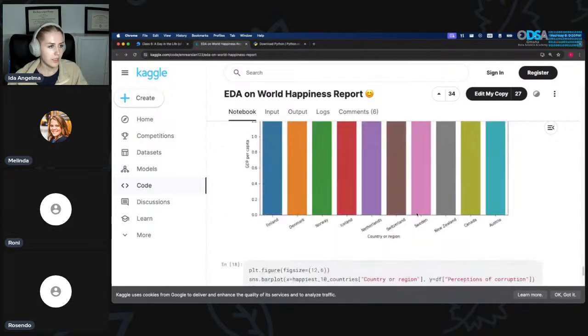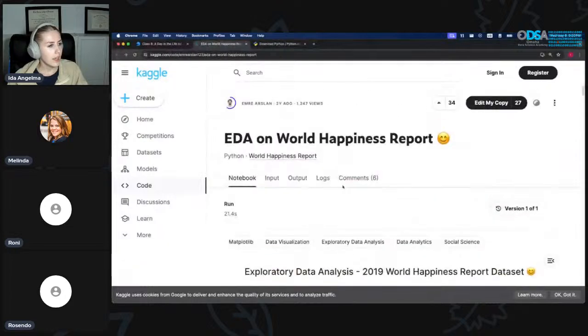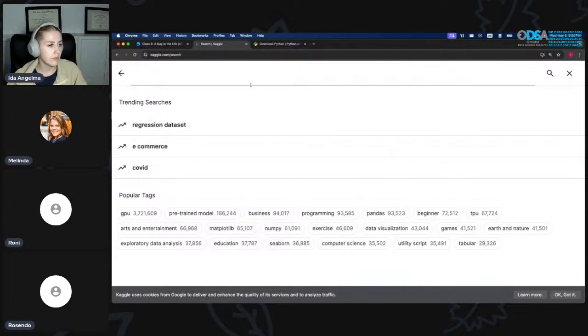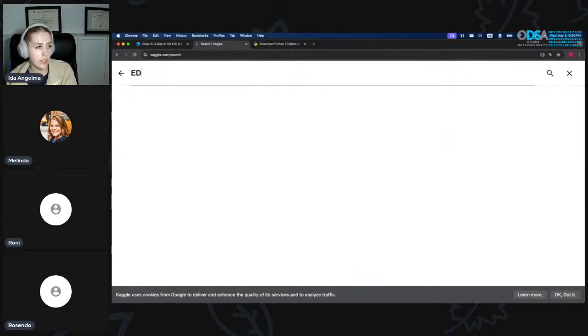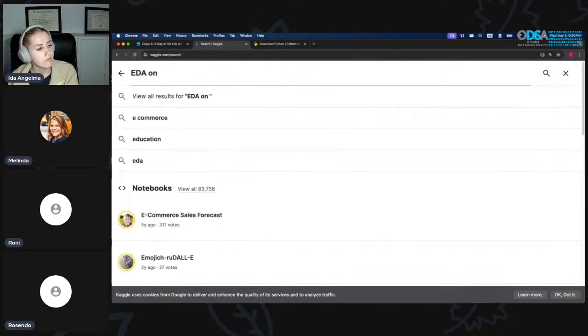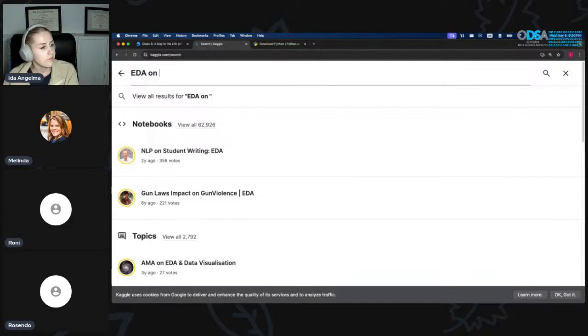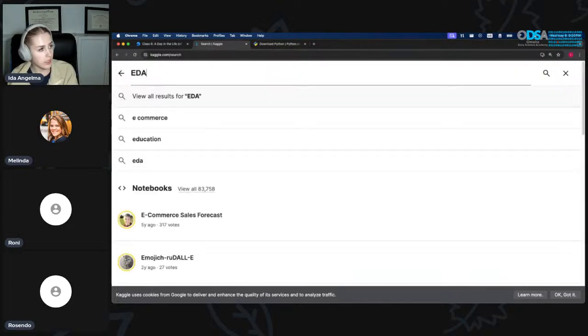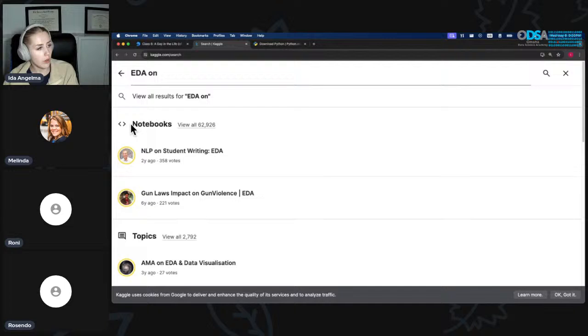So yeah, there's an example. And again, how you find these notebooks, we can just go to Kaggle and then let's just say, what do we want? So that one was EDA on NLP student writing. Let's see, what do we find here? That's what you want to look for when we're searching: notebooks. That's where you're going to see examples and get inspiration.